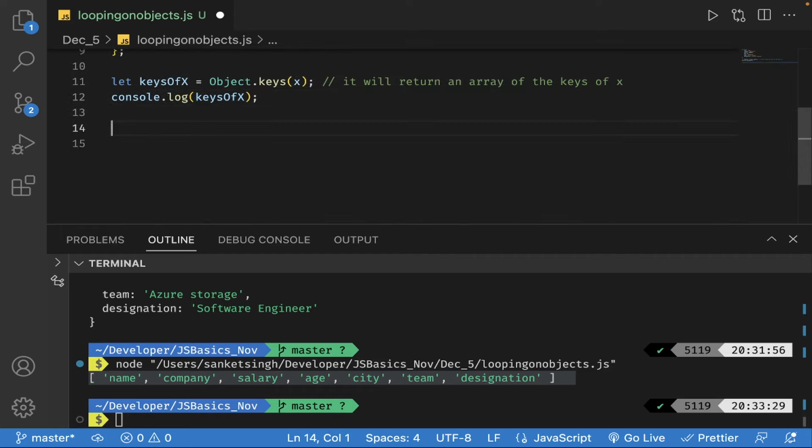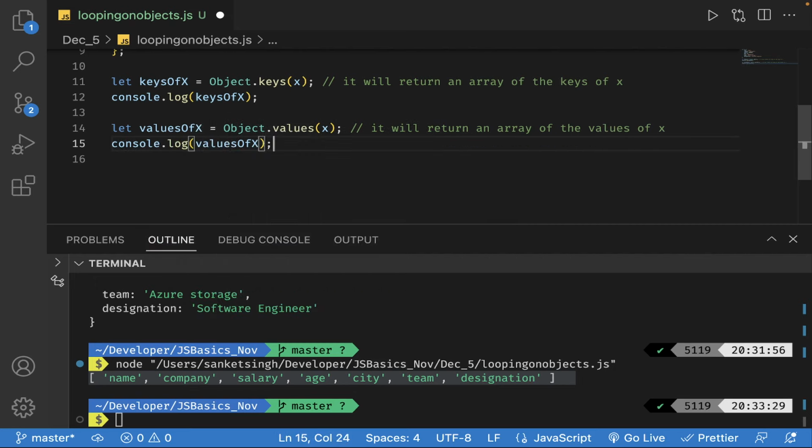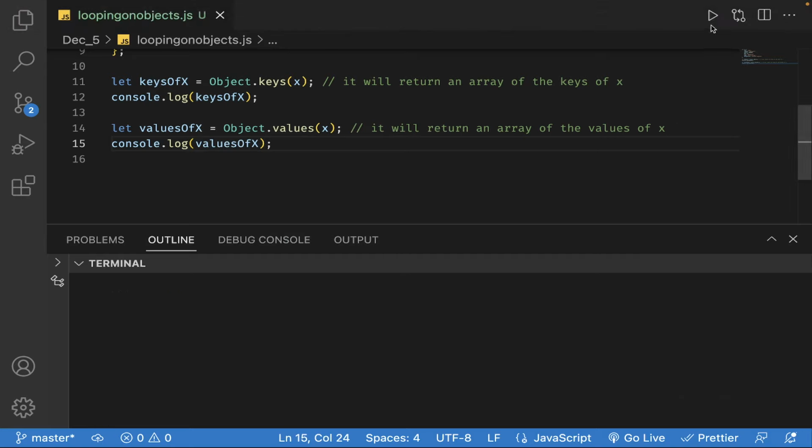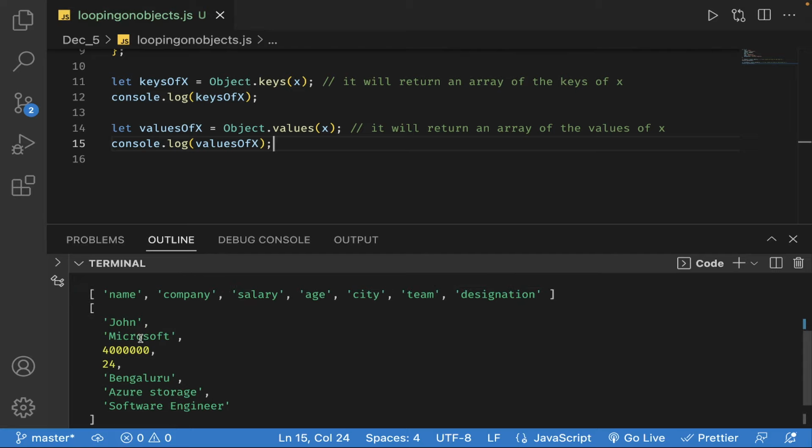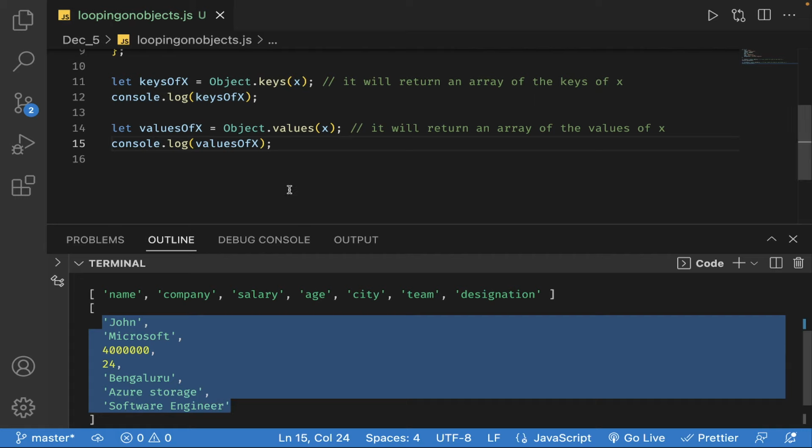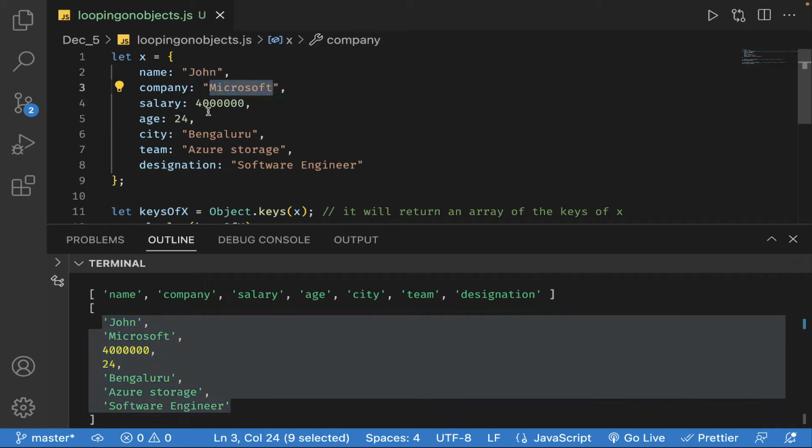But now you might think that, okay, sir, if you were giving me access to all of the keys, how about if I want to get access to all of the values? So you can say let values of x, let's initialize a variable, and there is a function called Object.values, and you can pass your own custom object x. What it will do is return an array of the values of x. So if I do console.log values of x and if I run it, you can see I'm getting an array. See these square brackets, and inside that array all the values, just the values, not the keys.